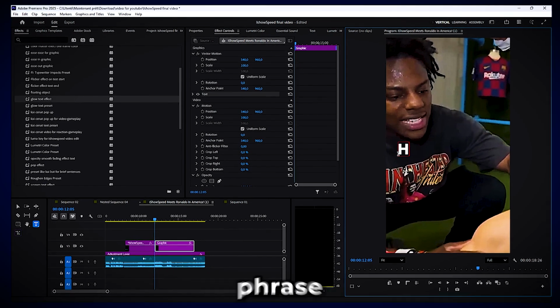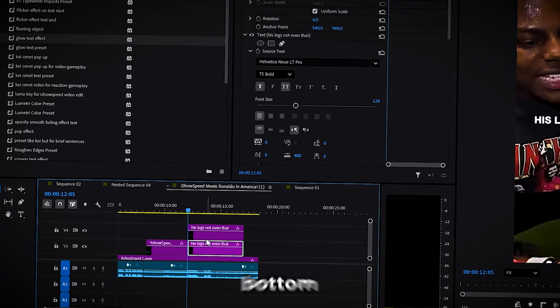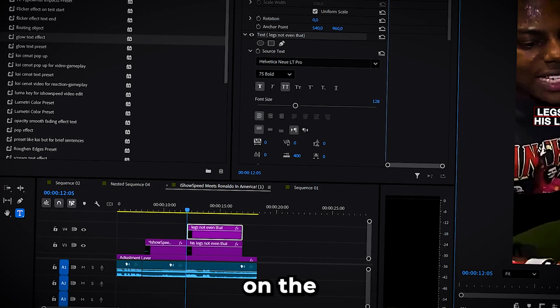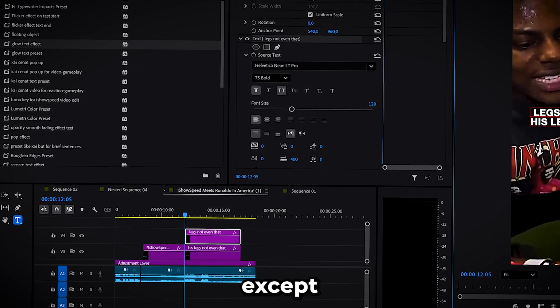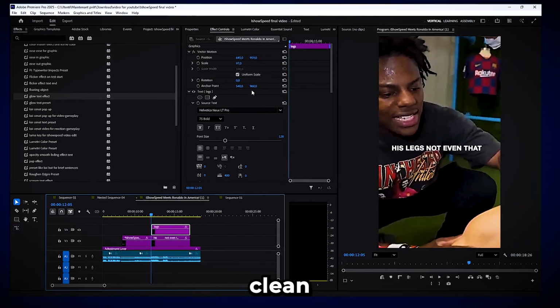Start by writing the full phrase as, "His legs not even that." Now duplicate this text layer. On the bottom layer, remove the word legs. On the top layer, remove everything except legs. Position both layers properly so they line up visually and read clean on screen.